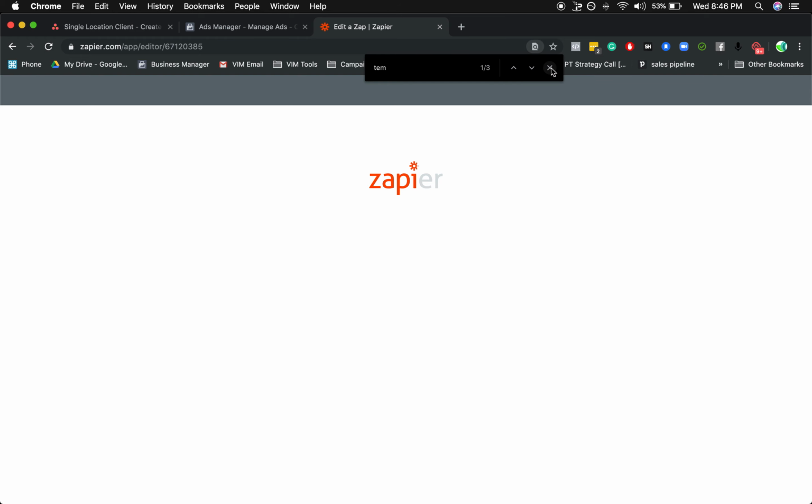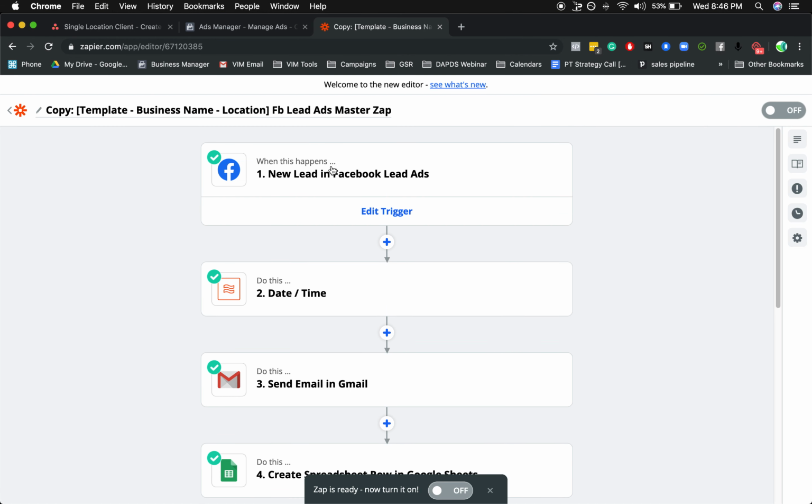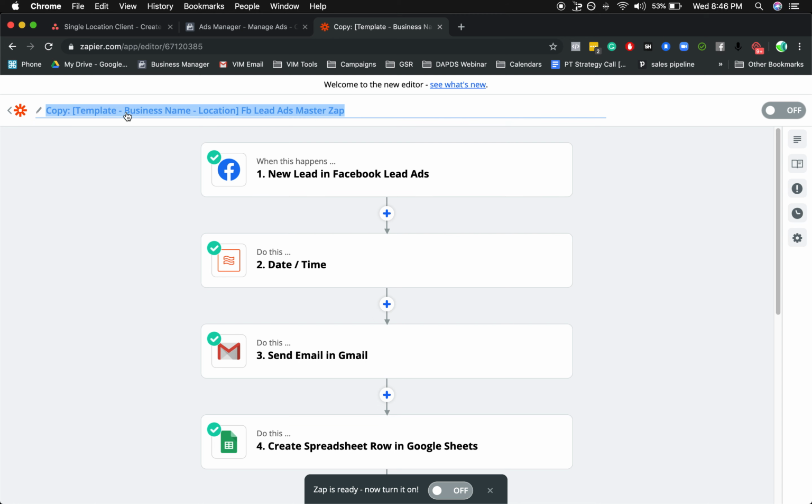Now it's going to take you into the Zapier editor. And what you're going to want to do first off is click in the title section here, delete everything before the brackets, delete template, and then rename this Zap the name of the business and the name of the location. So if it's a single practice clinic, we're just going to have the name of the business. If it's a clinic that has multiple locations and we're promoting multiple different locations, we're going to have the name and the location listed and a unique Facebook Lead Ad Zap for each location.